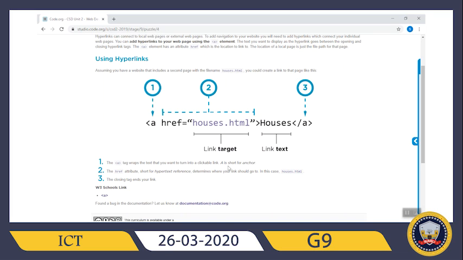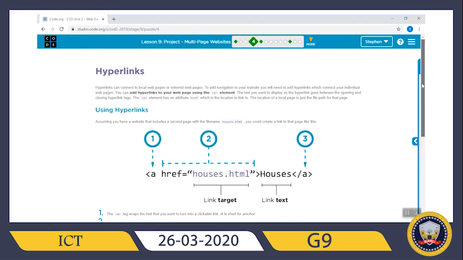And A is short for anchor. The href attribute is short for hypertext reference. href stands for hypertext reference. It determines where your link should go. In this case, houses.html, that is the link target, that is the href. The closing tag ends your link. This is the closing tag. This is where your link ends. Okay, so let's get started.